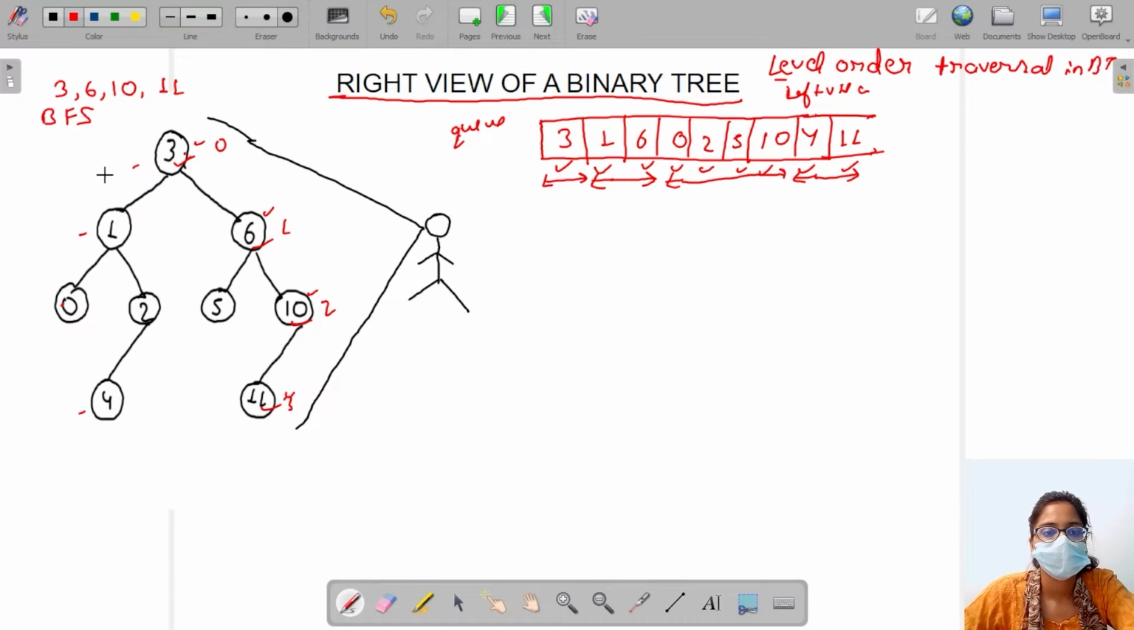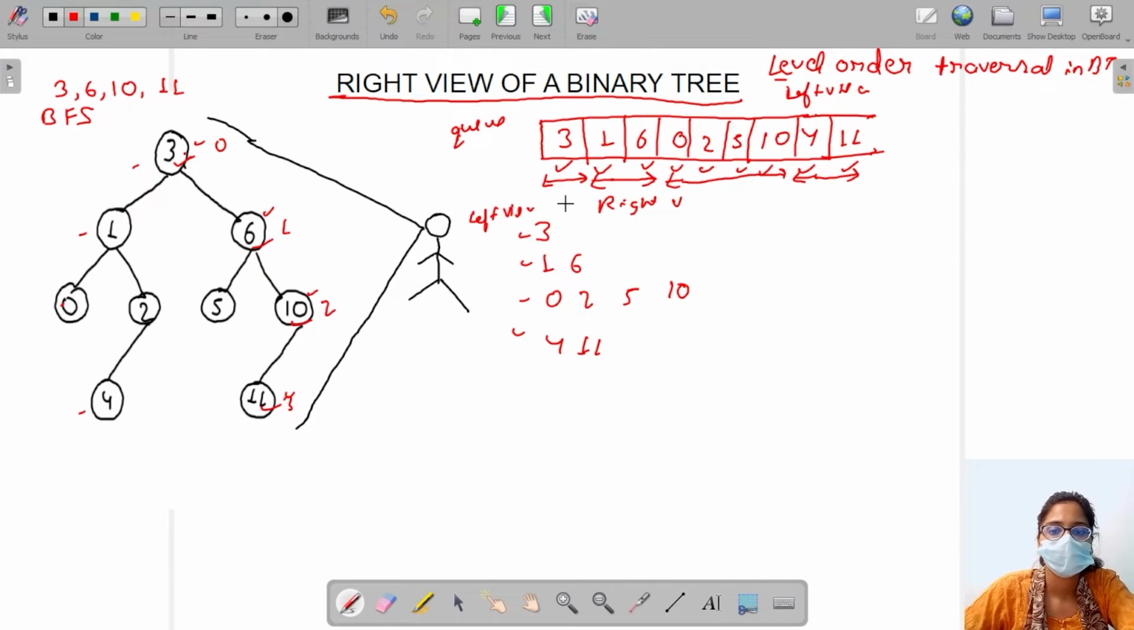If we traverse level order wise, what will be our answer? 3, 1, 6, 0, 2, 5, 10 and 4, 11. In the left view our answer was 3, 1, 0, 4. And in the right view, what will be our answer? The answer will be 3, the last element in each level. I'll mark it with some other color. This is the right view: 3, 6, 10 and 11.